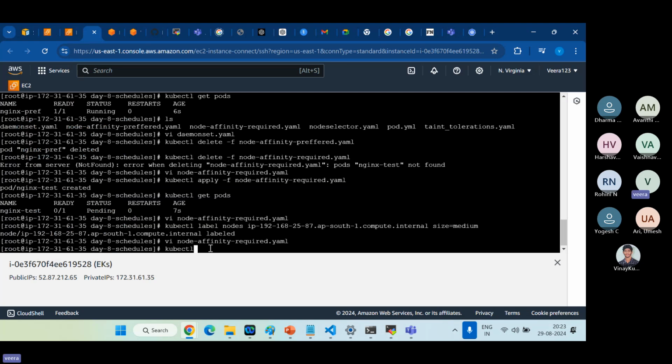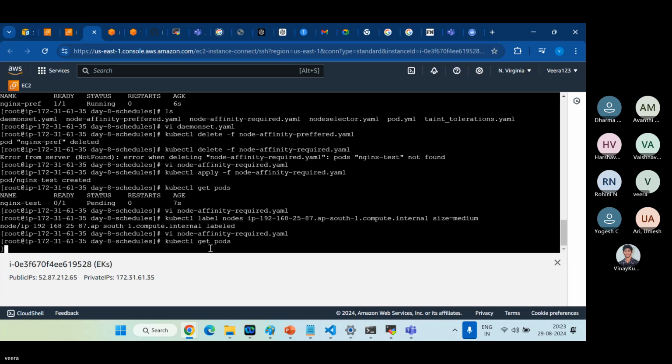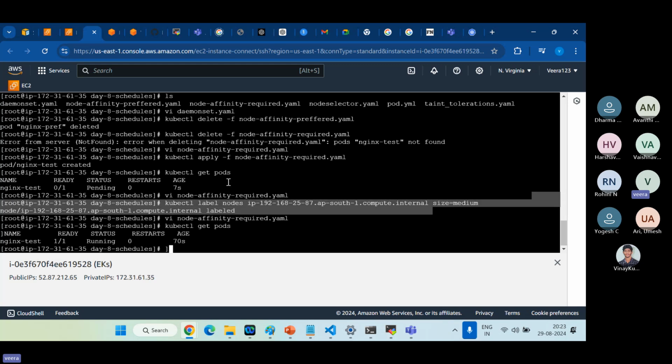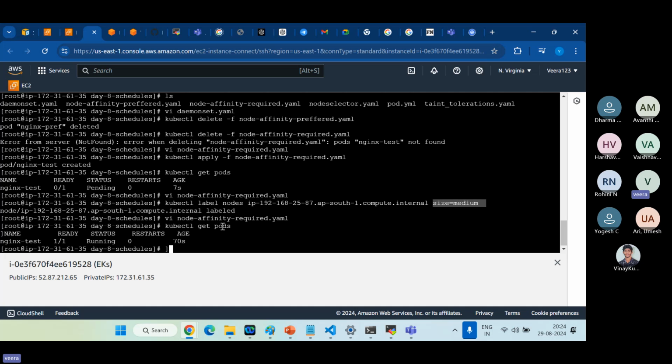Now kubectl. See, now it's running, so the matching labels are fine. Here it was pending, and after that it is scheduling. Whenever the node has the same labels, the scheduler immediately schedules the pod on that specific node. This is node affinity required mode. Clear, or any questions?